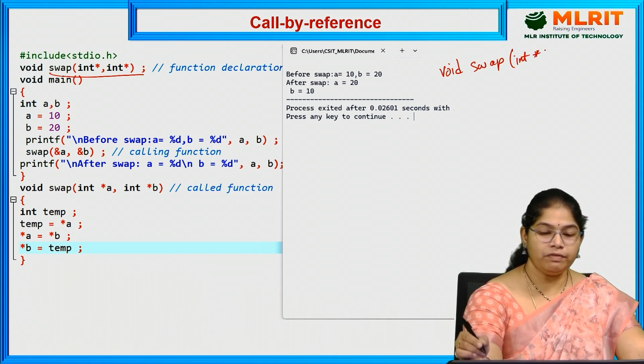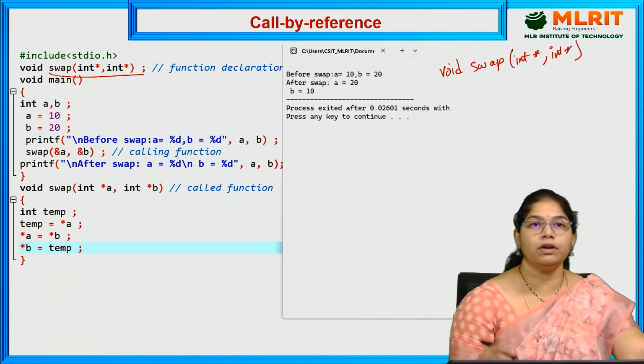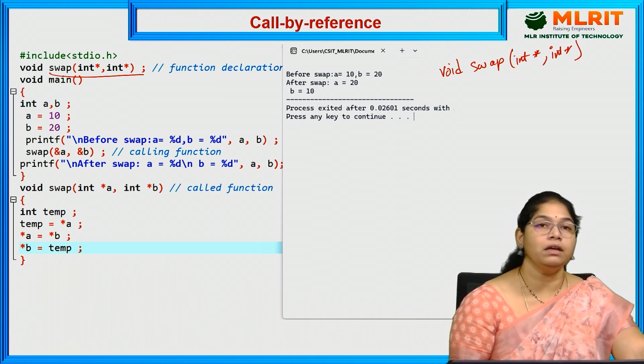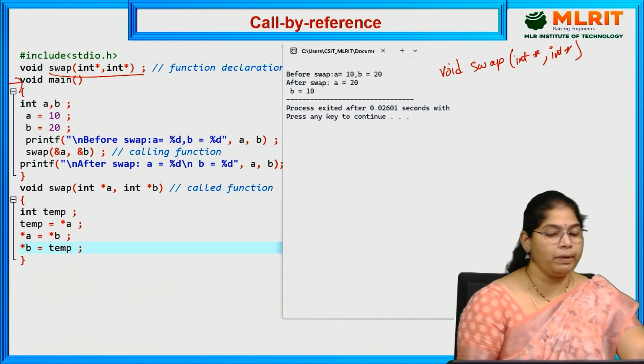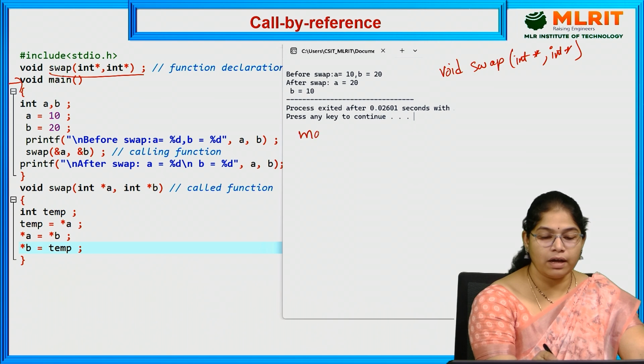In call by reference, we have to pass address as the argument. So address is represented with the pointer variable. Then always the program execution starts from main section. So consider here we have a main.